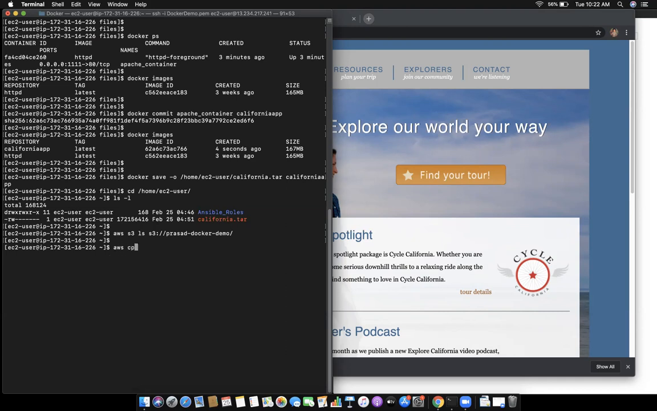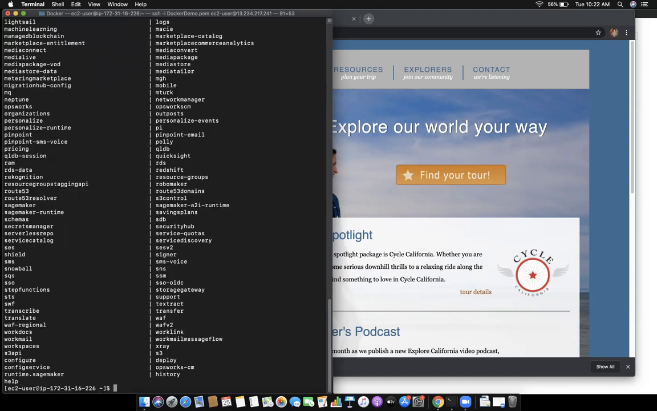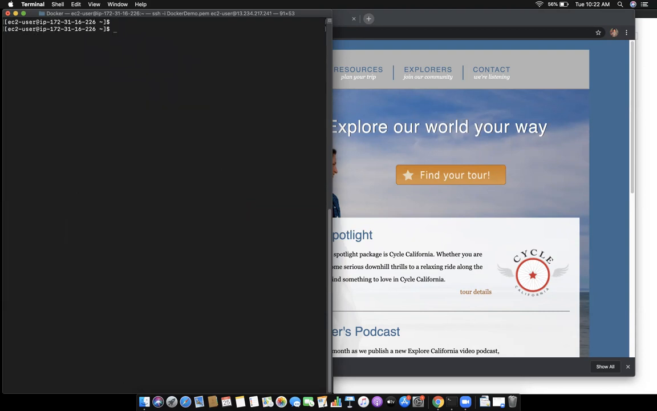I want to upload this california.tar file to this bucket. For that, aws cp, whatever file that you want to copy, and then you can specify the path of your target S3 bucket. There is a mistake in the command. I just forgot to mention the AWS S3 service that we are using. Now it is copying. You can see the status and it is uploaded.